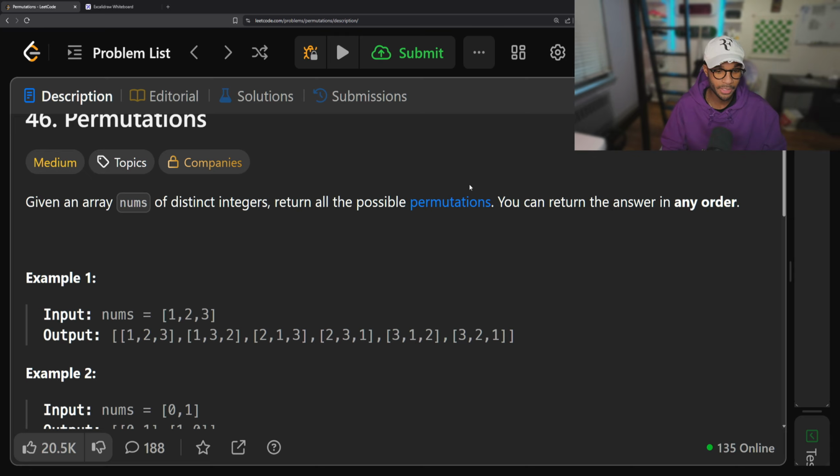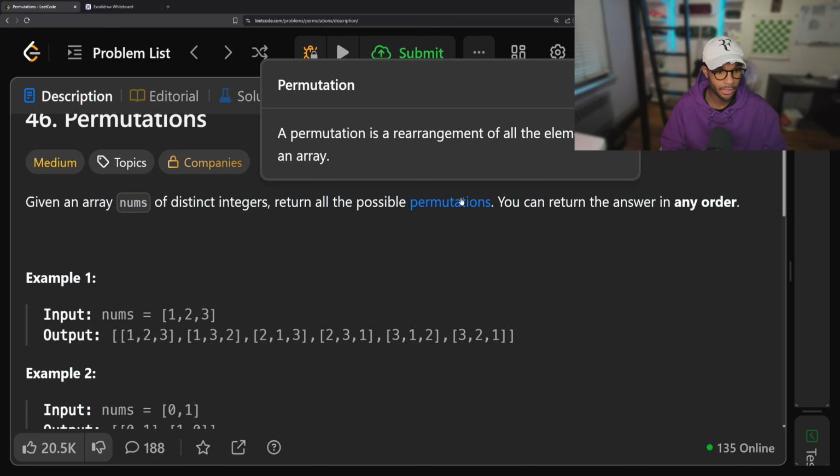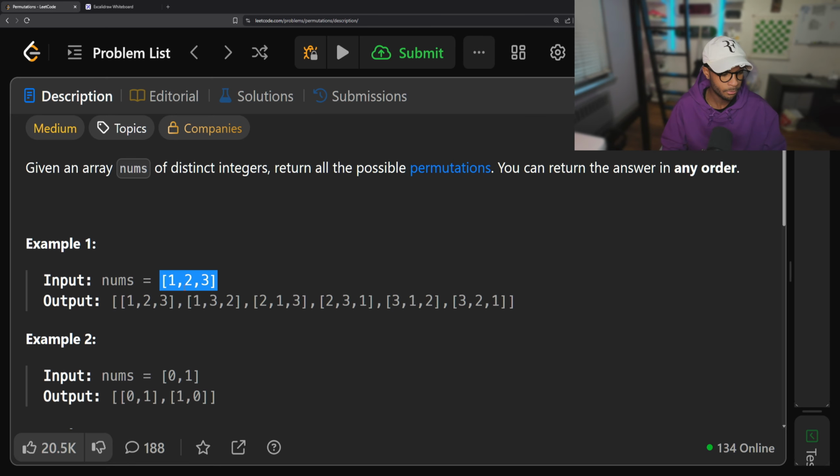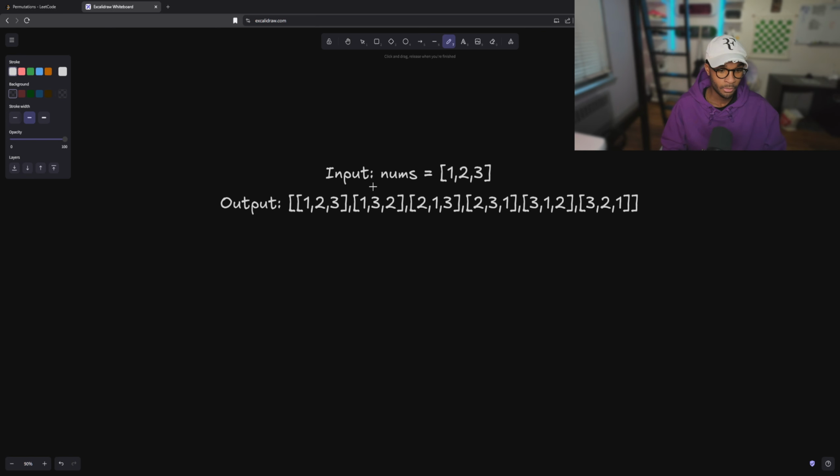So first, what is a permutation? According to LeetCode, a permutation is a rearrangement of all the elements in an array. And as you can see in the first example here, we have the numbers 1, 2, 3, and the output is all of the arrangements or orders of the numbers 1, 2, 3. All right, so now you know what a permutation is. How do we generate one?